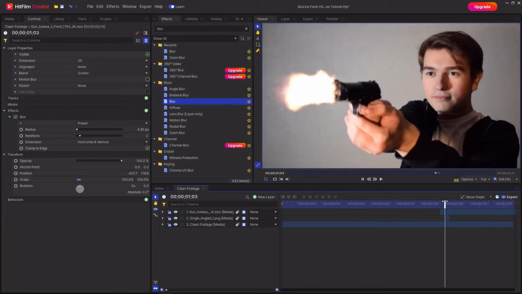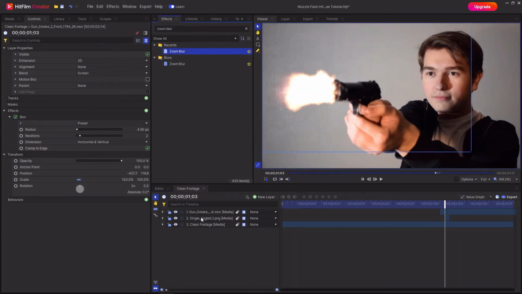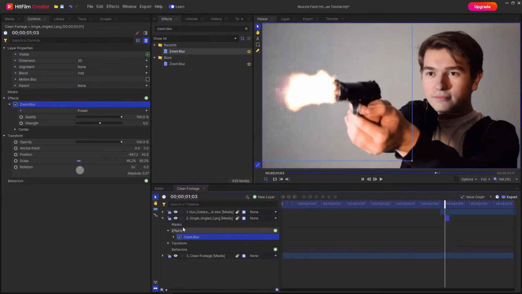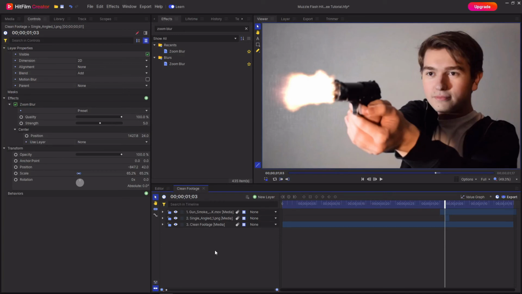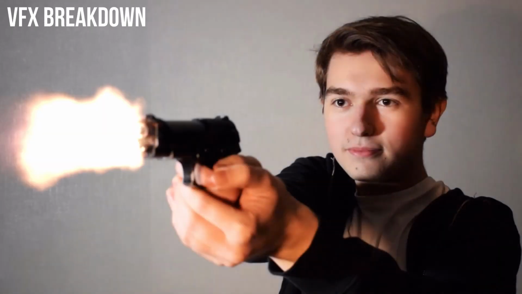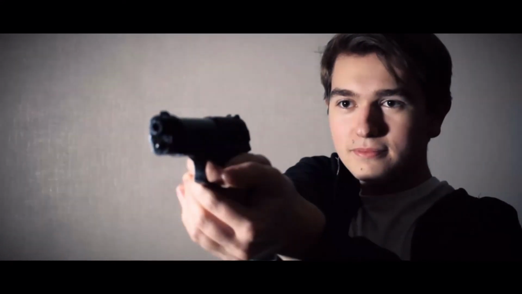To add a bit more momentum to the muzzle flash, you could add a zoom blur from the effects tab and just add this to the muzzle flash and then change the position point for the center to being at the other end of the gun. Then the final step is to add a grade, which will just tie everything together. That step's optional and you don't really have to do it, but it does help to polish off the shot.